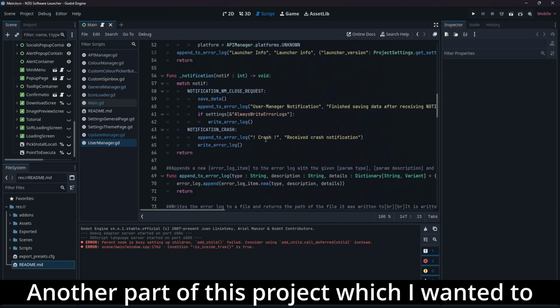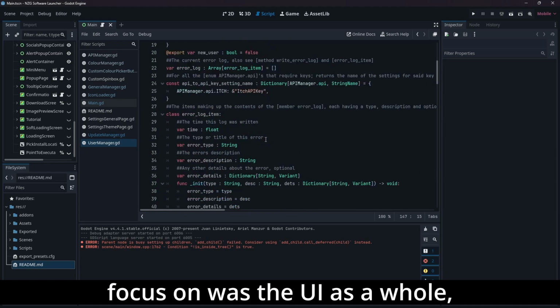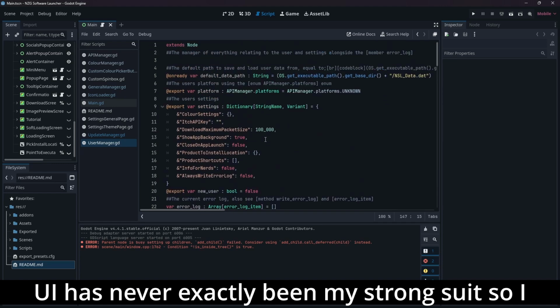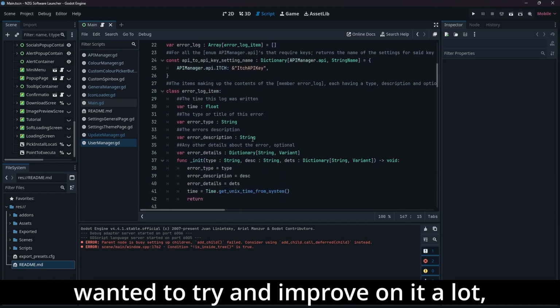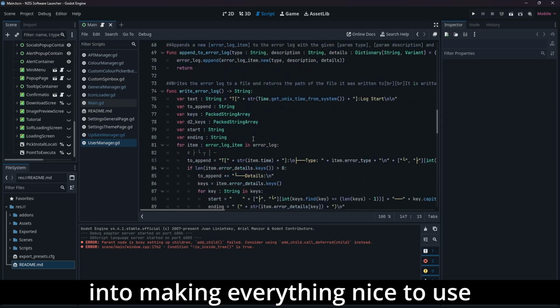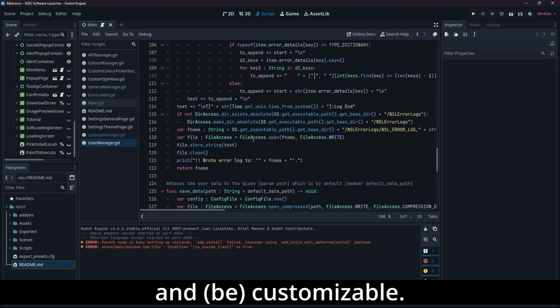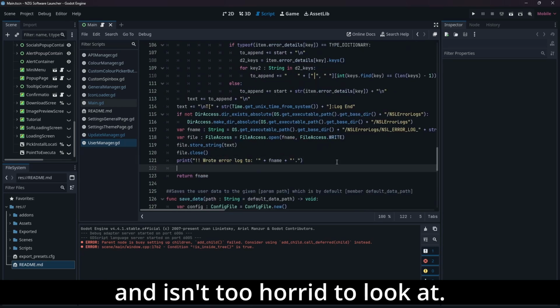Another part of this project which I wanted to focus on was the UI as a whole. UI has never exactly been my strong suit, so I wanted to try and improve on it a lot, hence so many shaders and putting a lot of effort into making everything nice to use and customizable. I think it turned out well and isn't too horrid to look at.